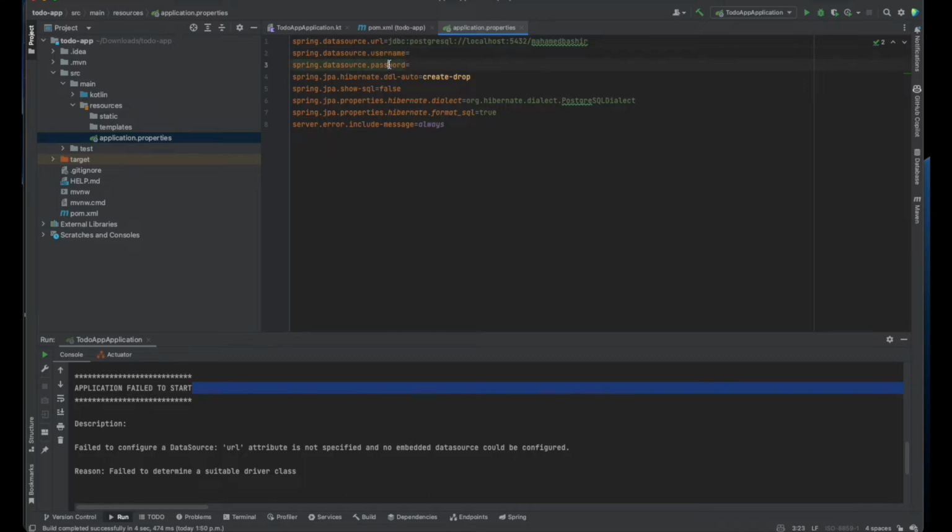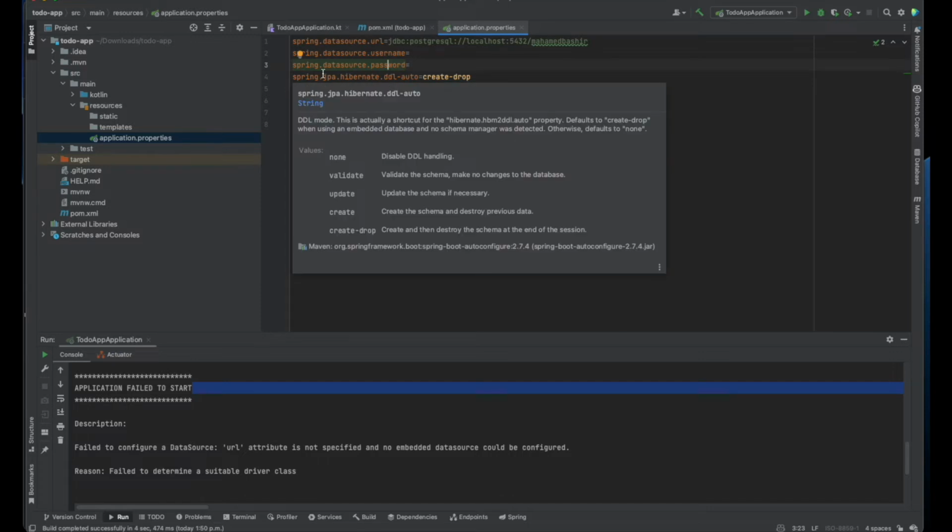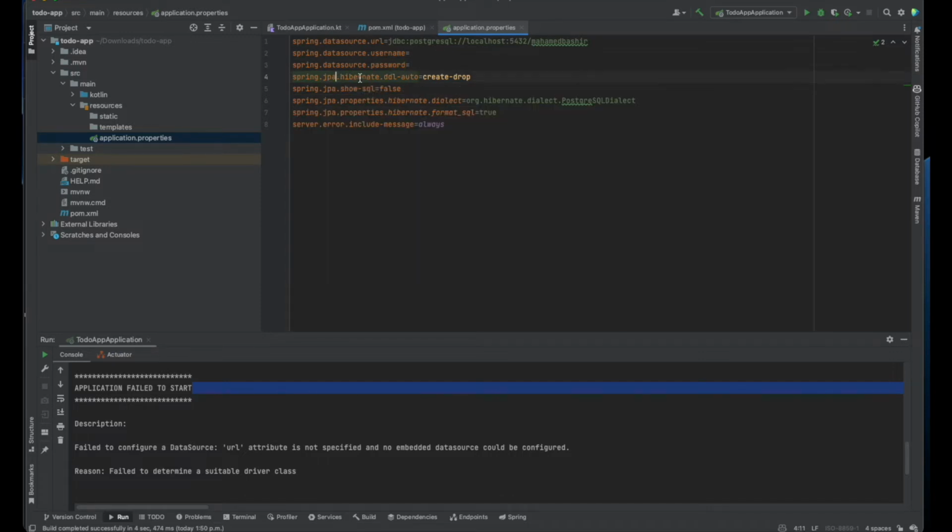Also, we are setting our JPA Hibernate to create-drop. So whenever we rerun our app, we want to create a new database. This is good for testing, because we want to test our database every time we restart the app. So this will give us fresh database tables.